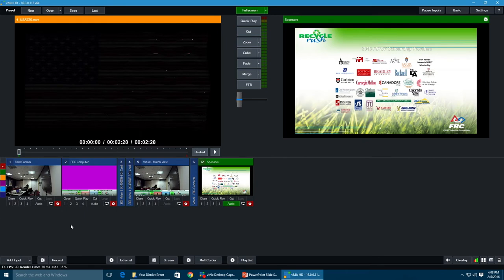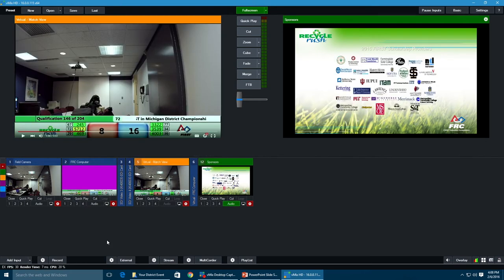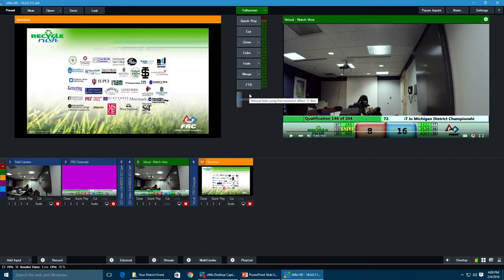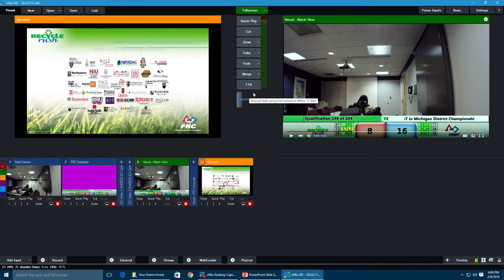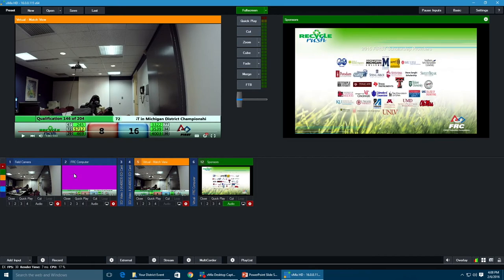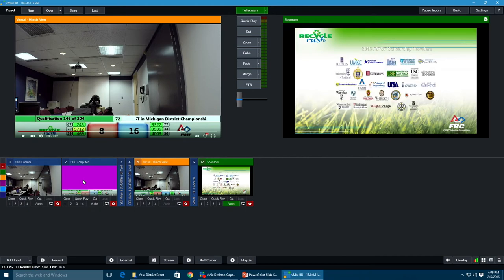So after the opening ceremonies, you can just click the red button, and then you only have to deal with the inputs for running a match. So you have your sponsor slides. You have a combination of the video and the score screen, which uses a neat little trick in vMix called virtual inputs. It takes a copy of the field camera and a copy of the FRC computer and puts them together in one screen. You're welcome to take a look in the gear on that input to see how it works. But you can just use it as is.